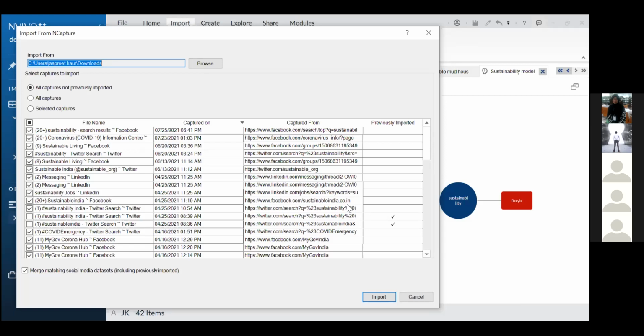If the file is not showing, check the path. See, on the top it says import from this path: users, Jaspreet.co, download. Luckily, my path over here is similar to the path in which it was saved. If you cannot see the file, please manually enter the path over here and then go to browse. You will be able to see the file. Please do this and I'll get a glass of water quickly.